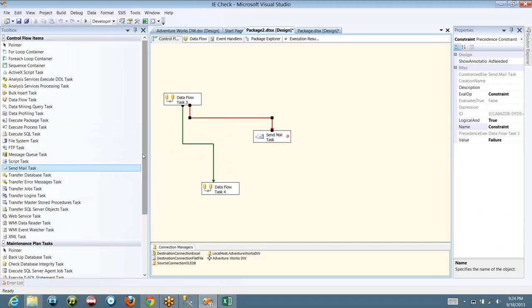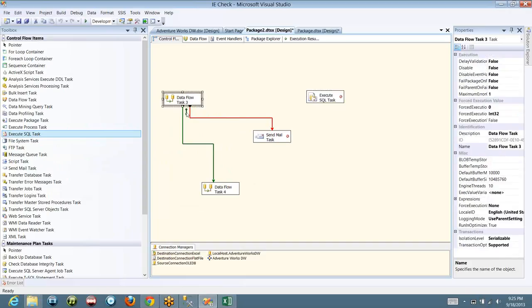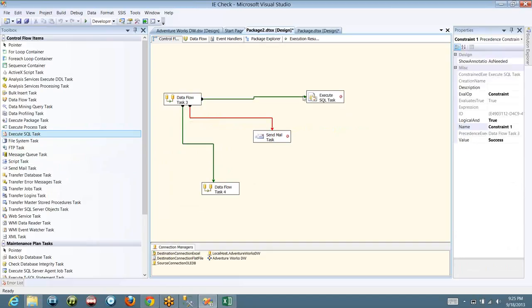Now there is one more option. I don't care whether it is successful or failed. If it is just completed, it can be either successful or failed. So go to this one, right click and choose completion. Now it will be in blue color. Blue color means if the first task is completed, then blindly it will go to the next one. It won't care whether it completed successfully or failed. These are the 3 different constraints you can check while setting the precedence constraints.